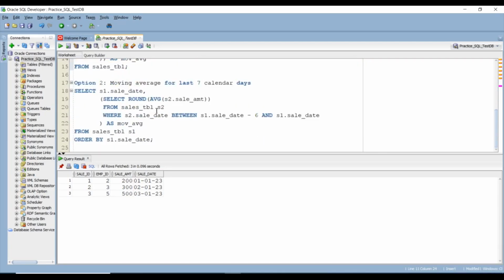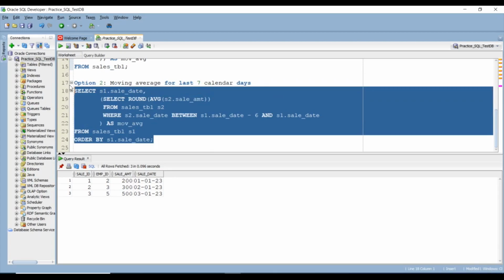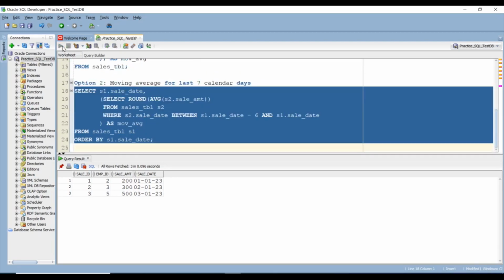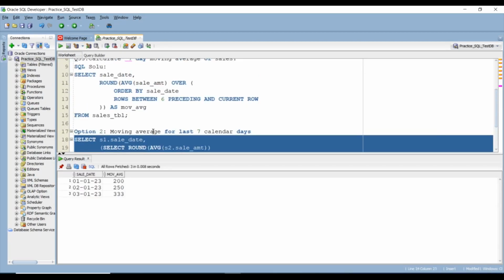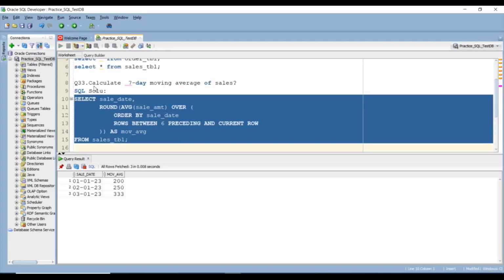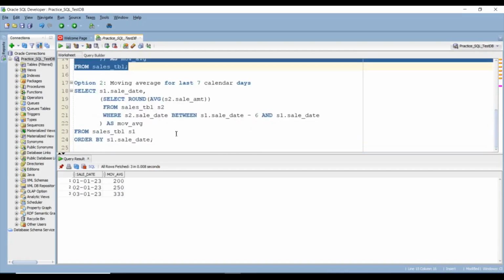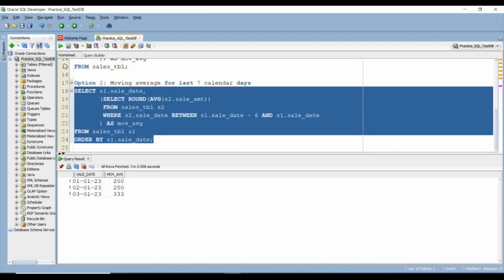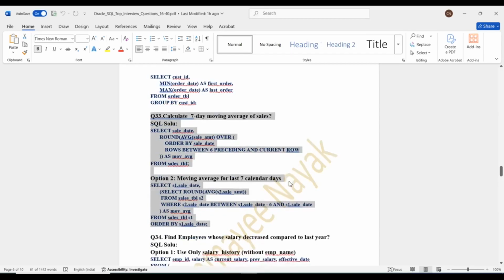Even you can use the alternative way, on a 7 calendar day basis. Whenever you run this query, you will get the same output, the moving average of sales based on the 7-day window. Okay, same output you will get by using the average for the last 7 calendar days. Okay, next move to our 34th question.